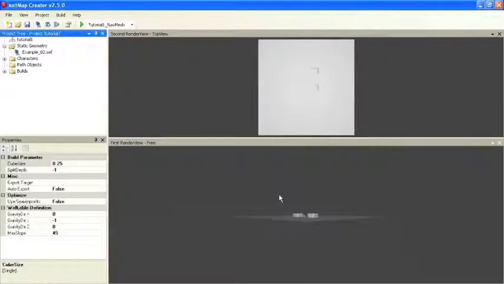So the next thing to do is actually build a nav mesh. In order to build a nav mesh, I go to the project tree here and open the builds folder. In the builds folder, I have this nav mesh here. You can see that the example vermal file, as well as the character definition, are attached to this build.